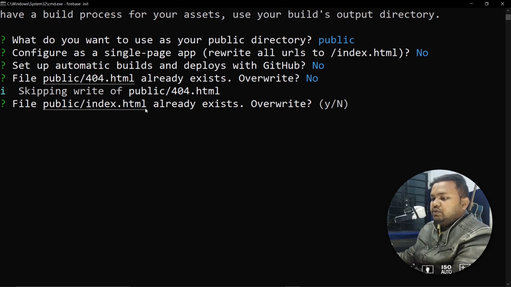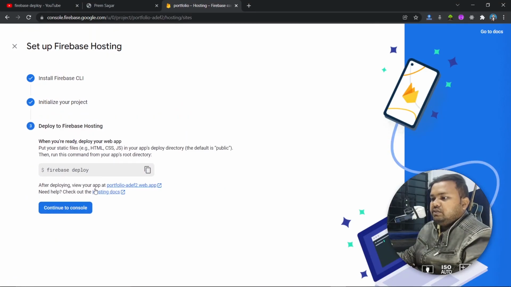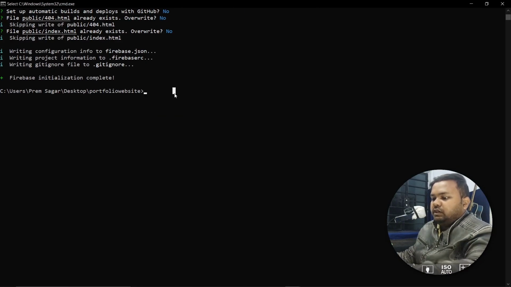No, we don't want to overwrite this file also. So I'll press N and press enter. Now it's saying Firebase initialization complete. Now the last command which we need to run is this Firebase deploy. So let's copy it and run this command, and this should deploy our website in a moment.